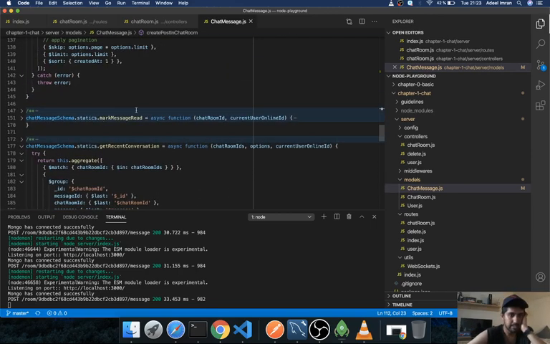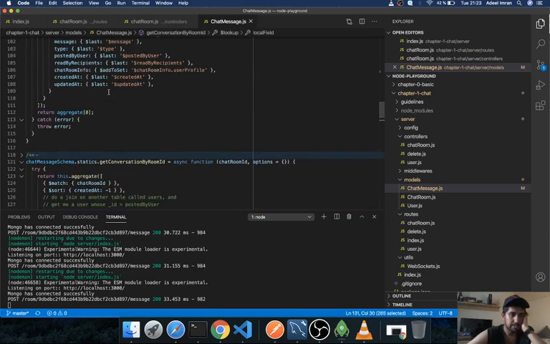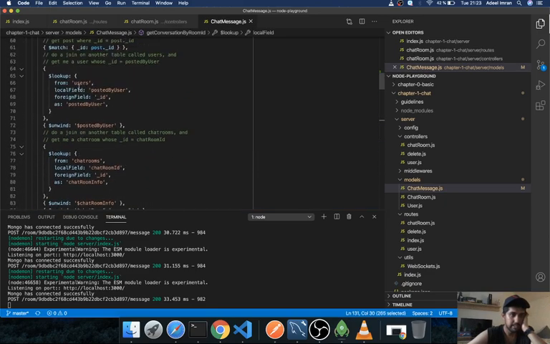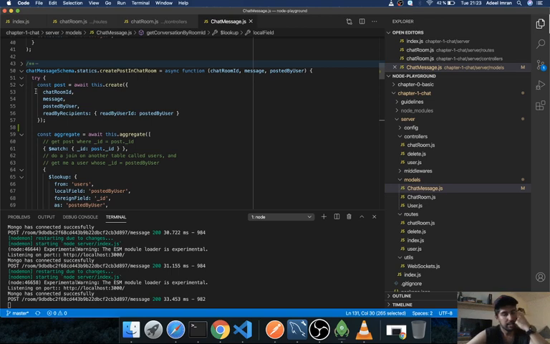It's the same thing. But yeah, I just wanted to discuss one of these aggregations so that you have an idea. And yeah, that's it.